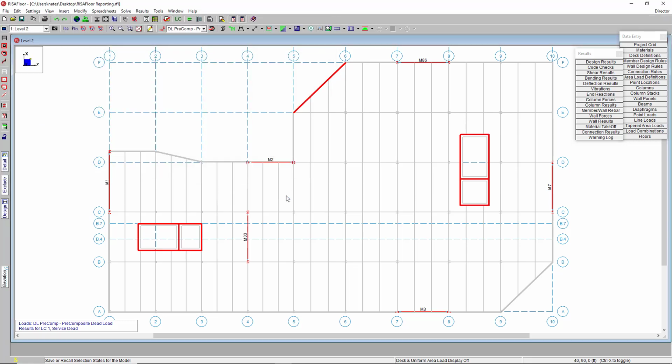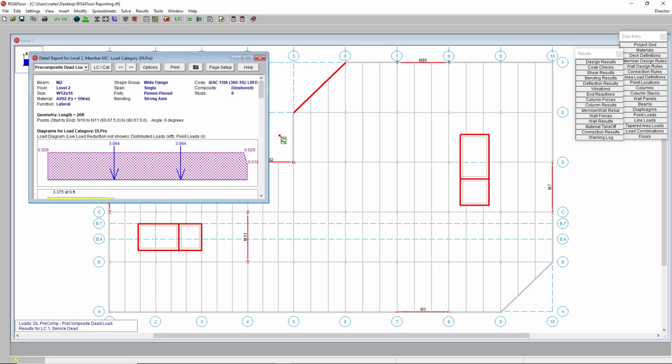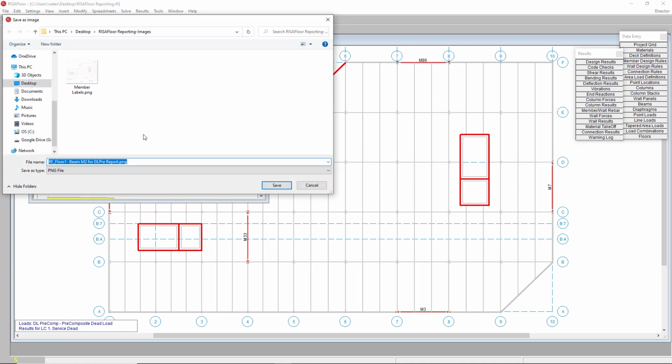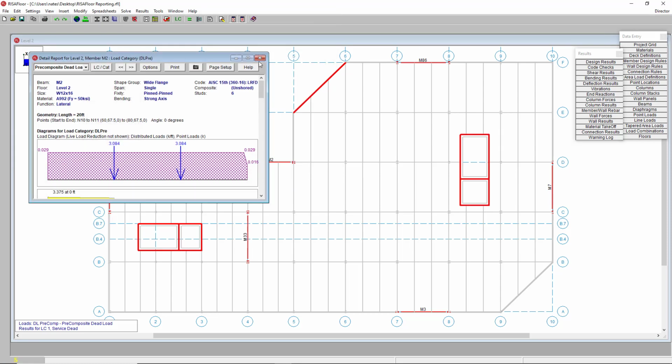I will also open up that detail report that we were looking at earlier and get this ready to be added to our fully compiled report as well, once again by clicking on this camera icon at the top. That should be good for the time being.